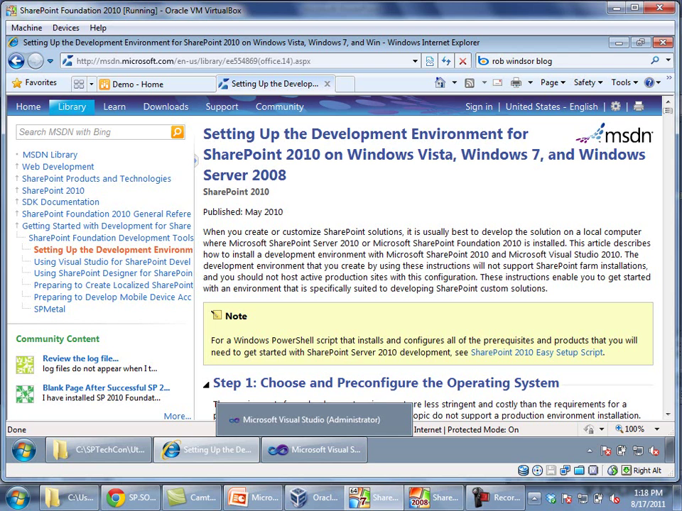Okay, so again, just do a search on the title of that document to be able to find the setup instructions. Really not that difficult at all to get through and get your development environment set up. Just one thing I found, and again, it's been a while since I've done this, but when I did it, it was important to install Visual Studio after you install SharePoint, not before.